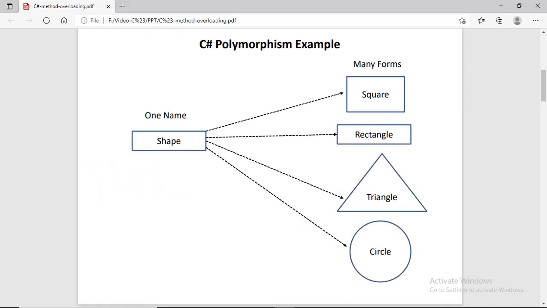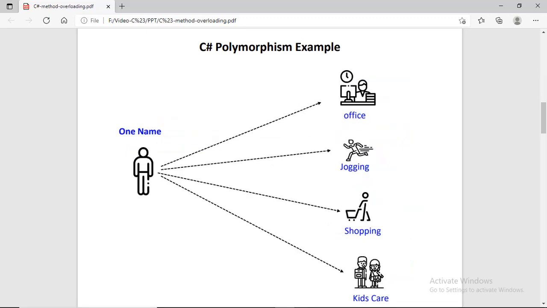Now, we check an example of polymorphism in real life. You can see we have a shape, one name, but we have many forms of the shape. That is a square, rectangle, triangle, and circle. So this is called polymorphism. Another example of polymorphism in real life: on the left side, one person goes to the office and works there. Also in the morning he goes for jogging, goes for shopping, and also takes care of his kids. So one man but performs many tasks. So this is another example of polymorphism.